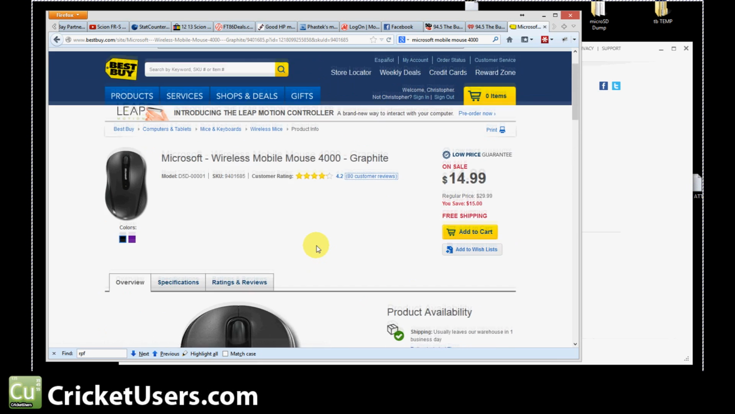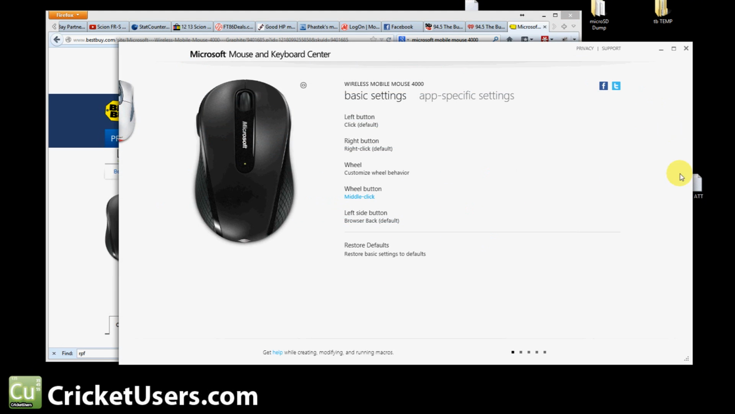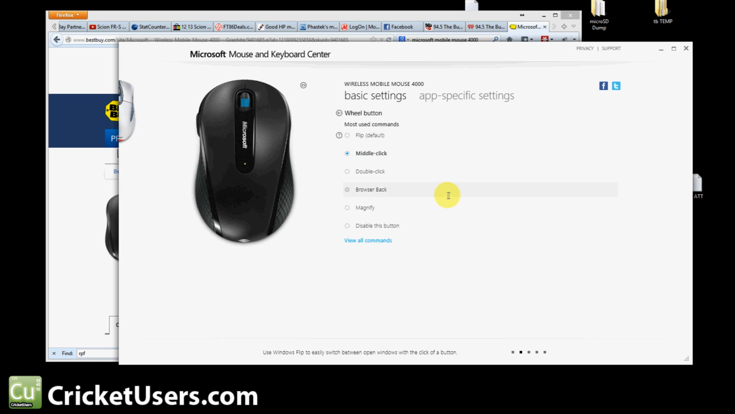Which I did notice was this mouse was not configured for that. So I have Windows 8 installed. If you go and search to find your app, and just push mouse, you'll come up with the Microsoft Mouse and Keyboard Center. And under the basic settings, you can go to the wheel button, and the default is flip.